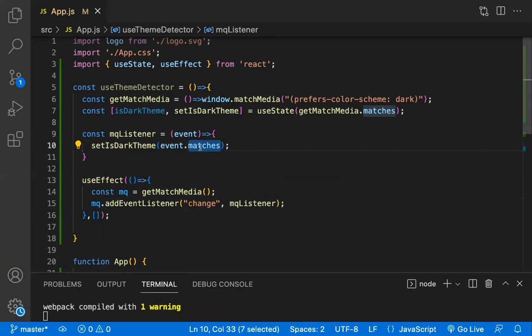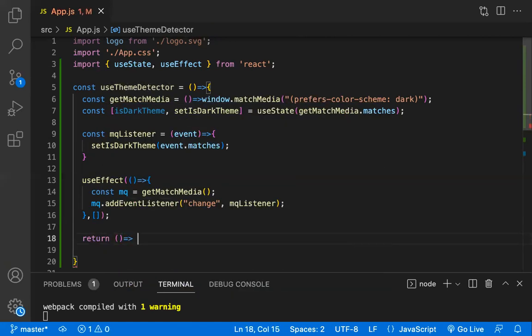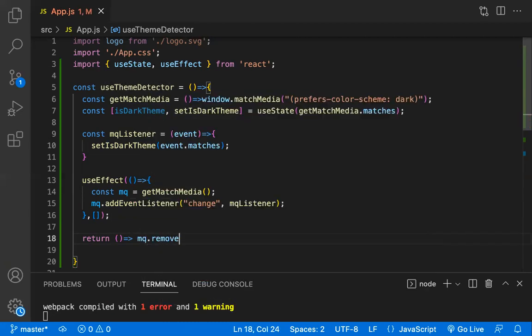Now, whenever you add an event listener, not only here but in JavaScript also, it's our responsibility to remove that listener. I will show that here in React. We need to have this written: with respect to the return, we can call mq.removeEventListener. This is what we need to use, removeEventListener.